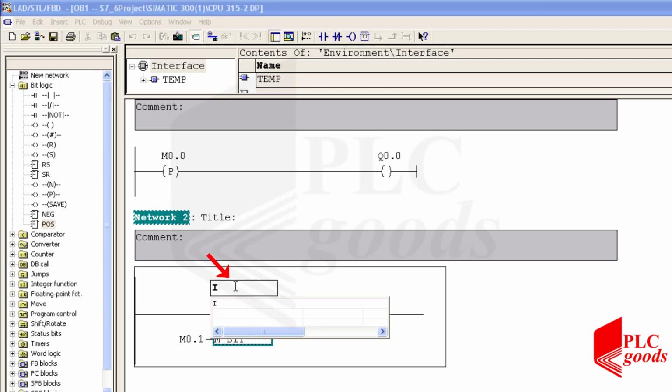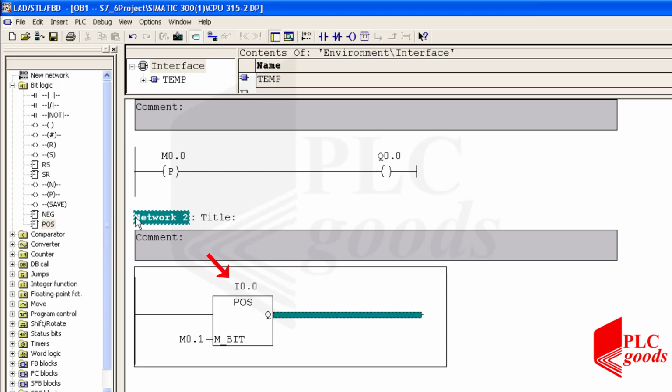For example, let's enter the first digital input address, I0.0. Now, this instruction compares the signal state of the first digital input with the signal state from its previous scan cycle, which is stored in M0.1. So, if this instruction is enabled and the state of the first digital input changes from off to on, the output of this instruction will be on only during the next scan cycle. Now let's save the program.